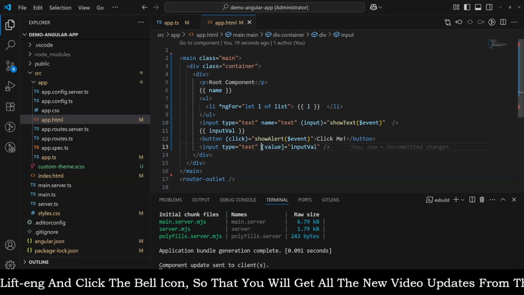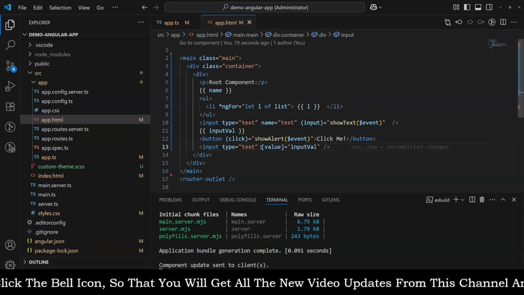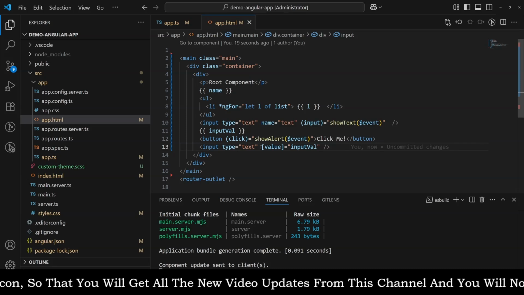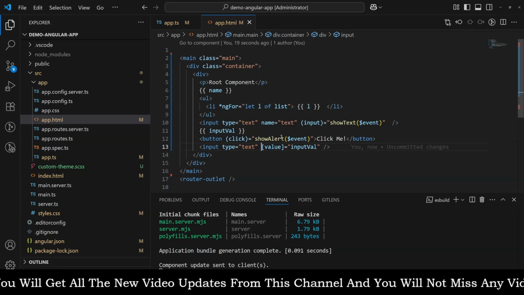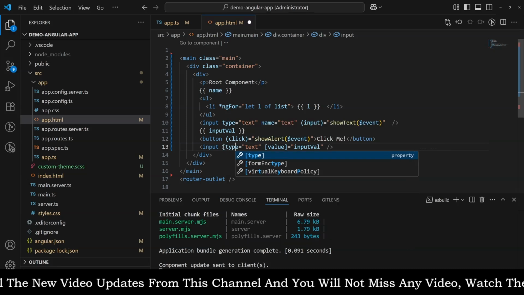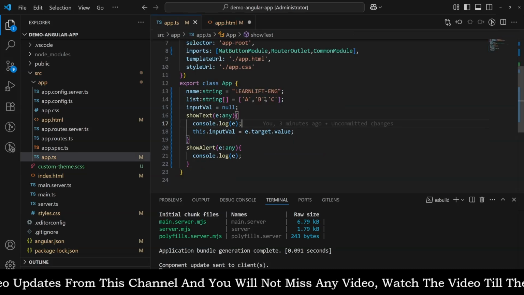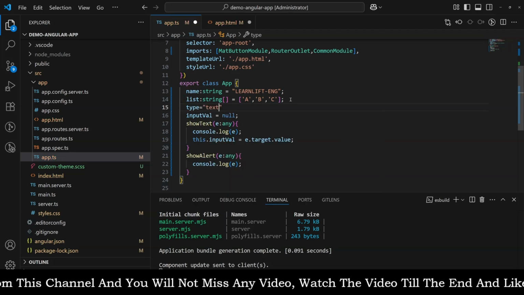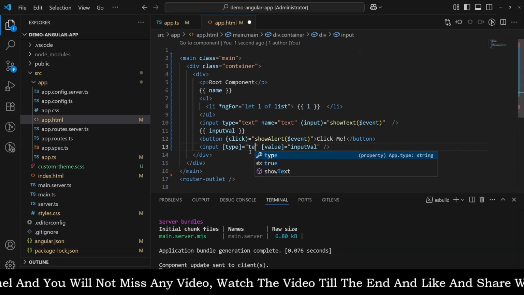Now let's try to learn about attribute binding as well. As I told you, attribute binding is also the same as we are using the property binding. To bind an attribute, there is the same syntax. As you can see, we can bind this attribute over here of type. So let's say we have a type as text initially. It will render us a text box. Okay.